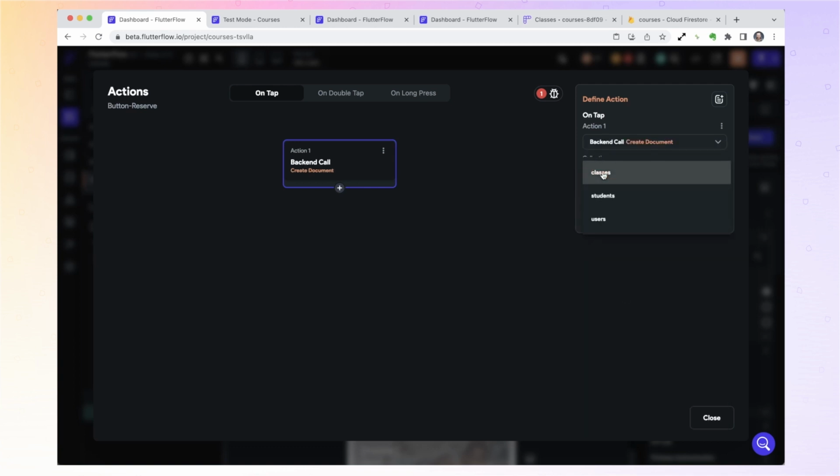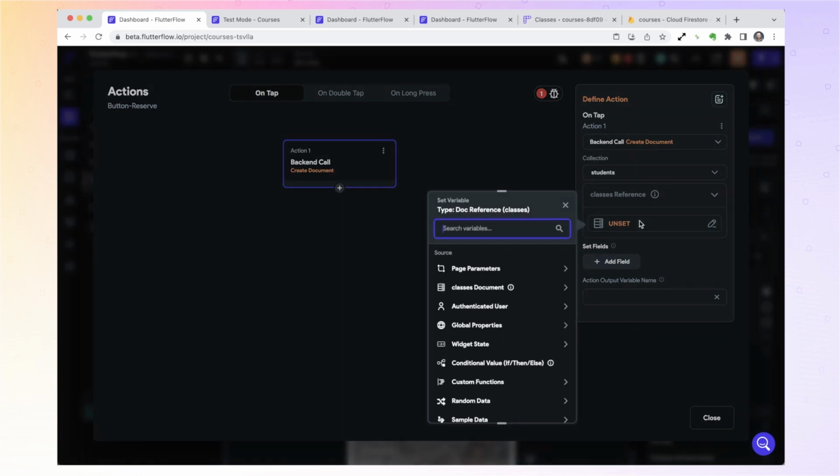What collection is it? Well, it's that students collection. Now Flutterflow popped open this classes reference. Now what's this? Well, we told it what collection we're updating, but now we have to tell it what document, what row is it that we're updating? So is it the accounting class that we're adding this student to? Is it the Firebase class? Which is it? So let's come in here.